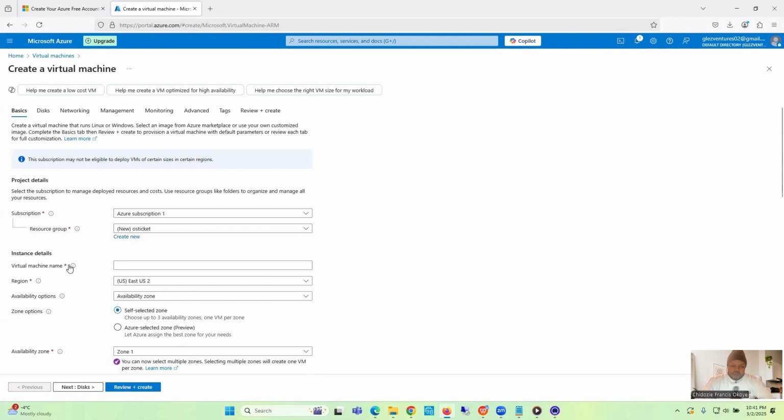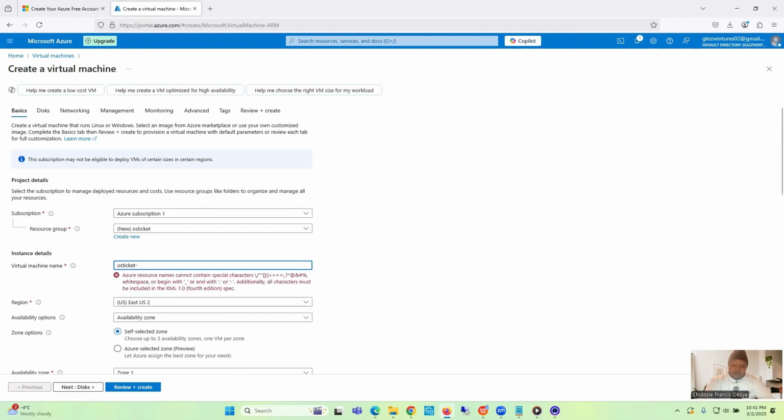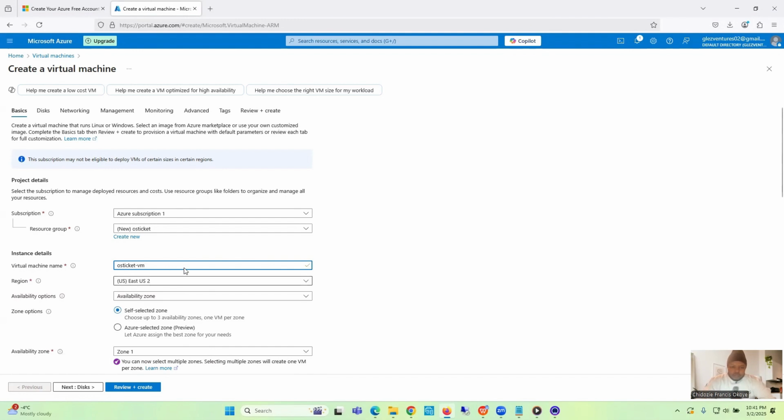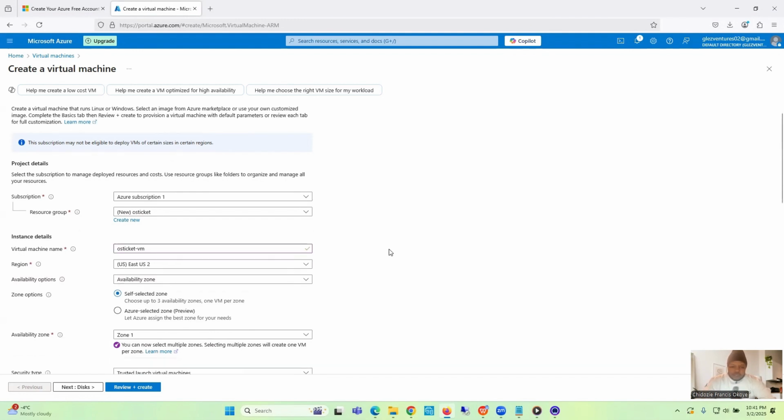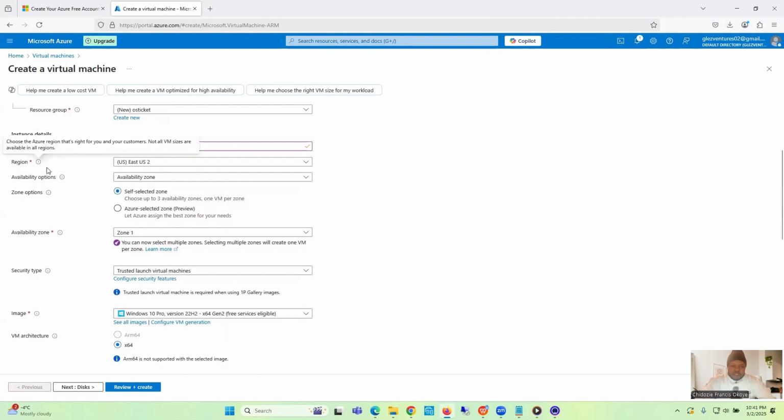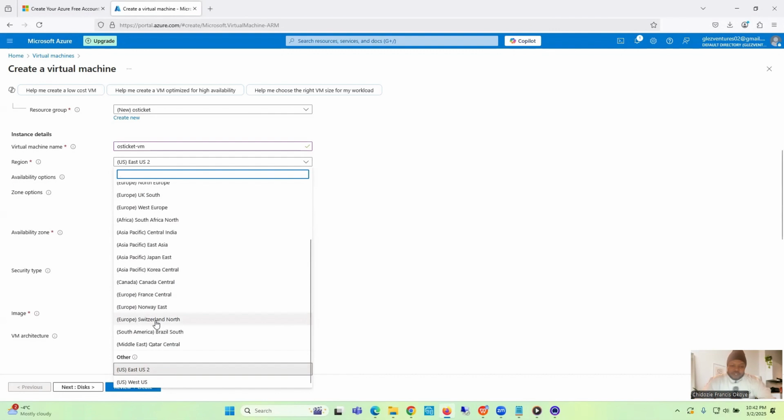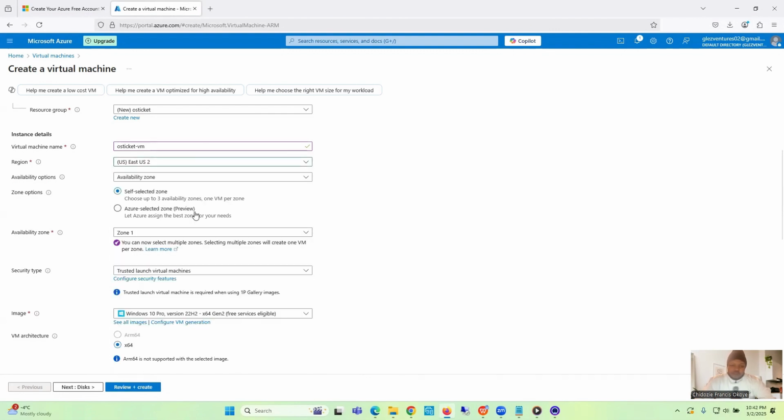And the next thing is virtual machine name. I'll name our virtual machine osTicket VM. Okay, so next, under region, we have the ability to choose where we want our resource to be deployed, where we want our files to be saved. So click here and select any region you want. But for me, I think I prefer East US2.